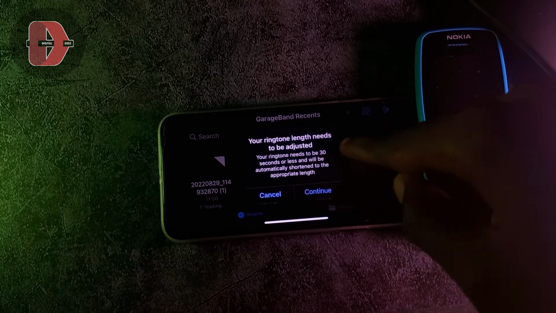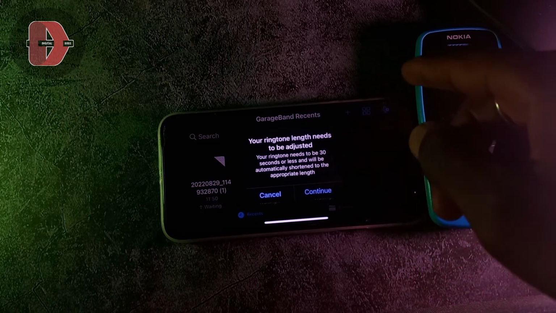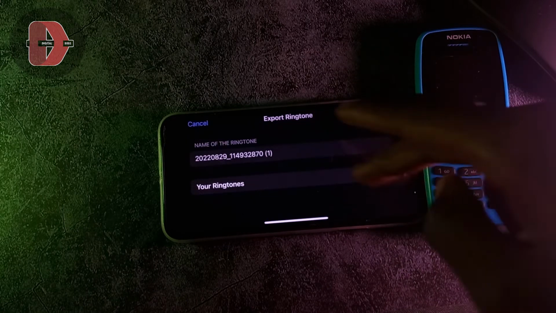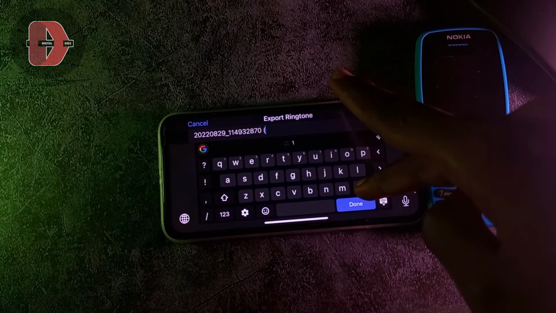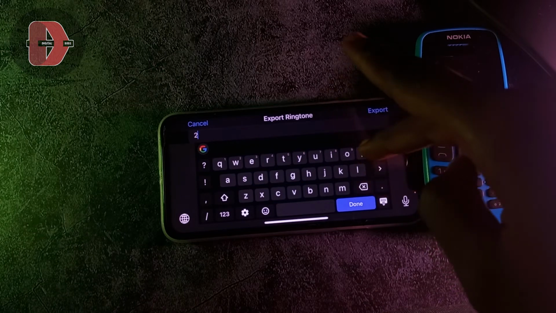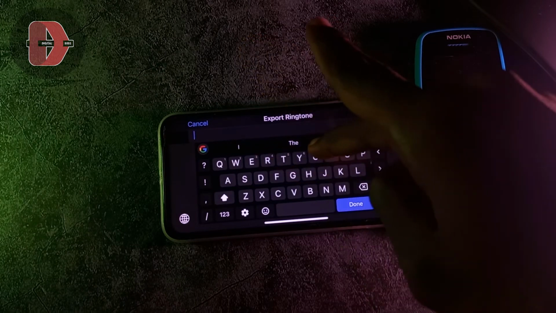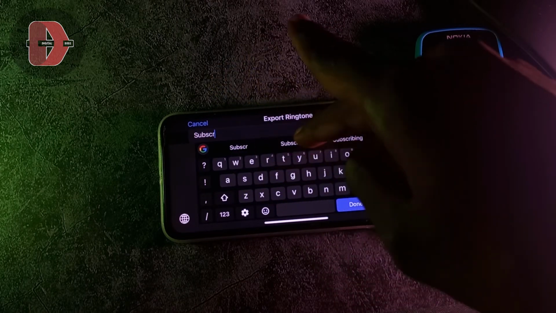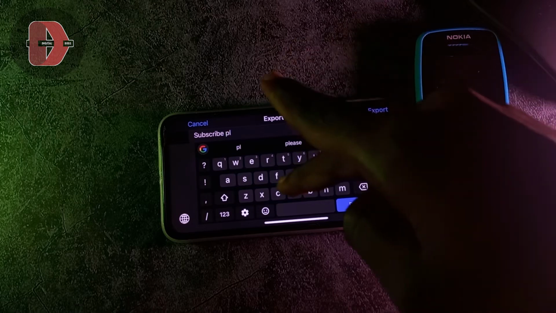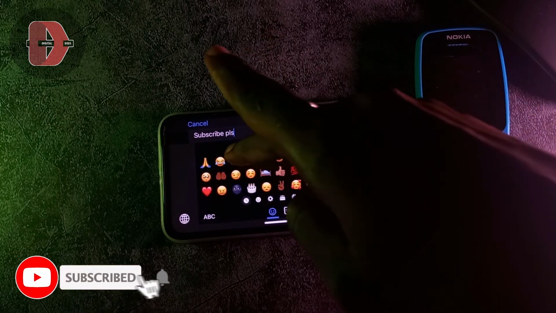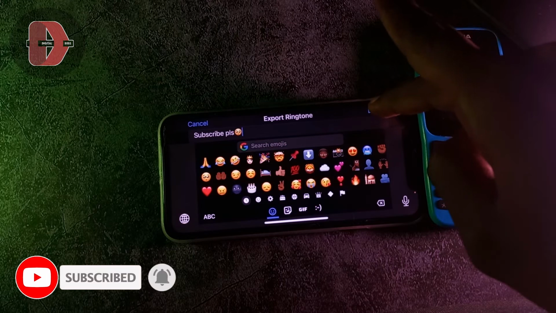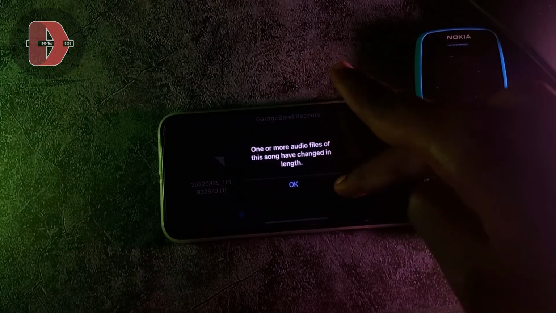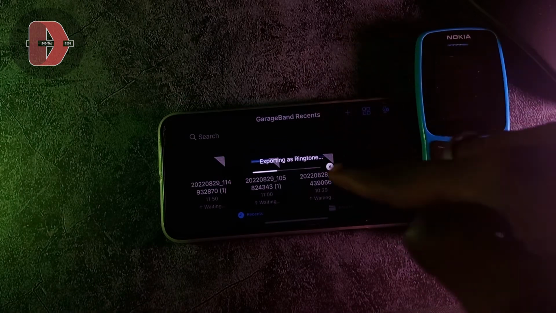As you can see, your ringtone length needs to be adjusted. Your ringtone needs to be 30 seconds or less. Normally it shows this. Just tap on continue. Here you rename it. I'm going to name it Subscribe Please. Then I'll tap export. No problem, it's exporting it.